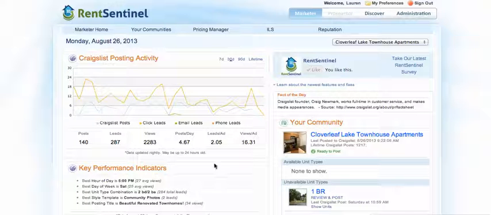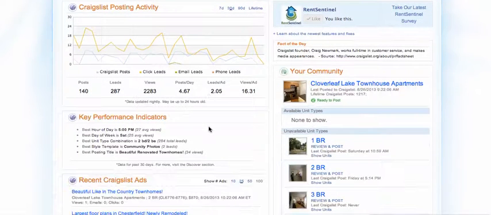They're receiving a little over 2 leads per ad and a little over 16 views per ad. So you can automatically see how successful Craigslist has been for Cloverleaf Lake. If we scroll down further, we can see the key performance indicators for Cloverleaf for the last 30 days. Your key performance indicators, or KPIs as we call them, show how well your ad is performing and when you can best optimize your ad.